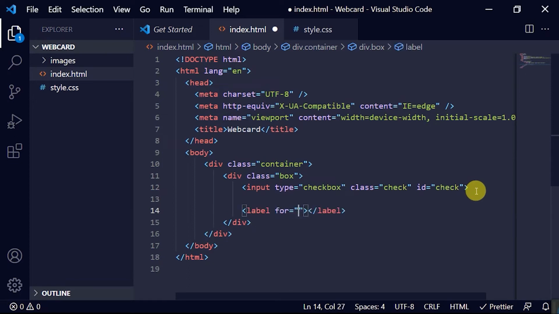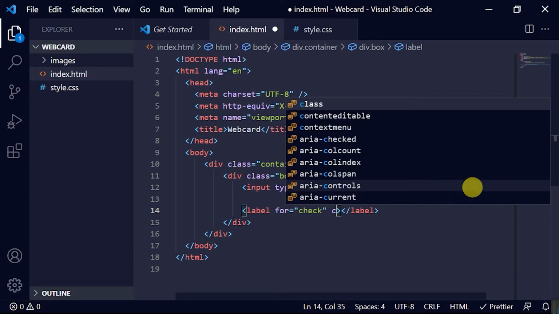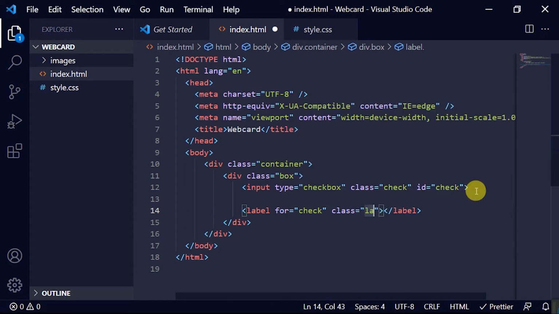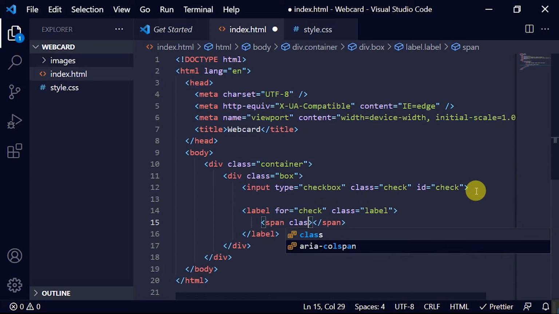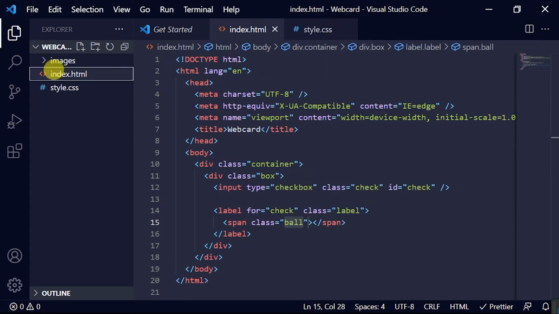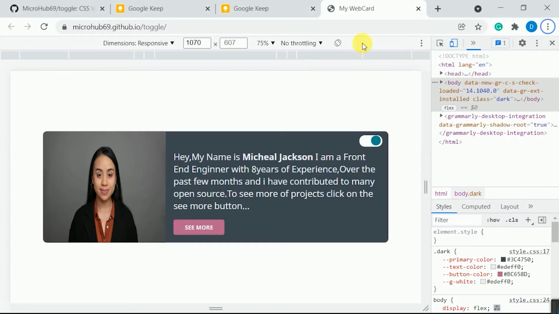Now under this input, I'm going to be having a label that is going to carry the class of check. I'm going to add a class of label. Inside of the label, I'm going to be having a span. This span is going to serve as the ball that is moving inside of your switch button. Now I'm going to be adding a class of ball. Okay, so I'll save this and then I'll copy this path and go and paste it in my browser to see if my code is running.